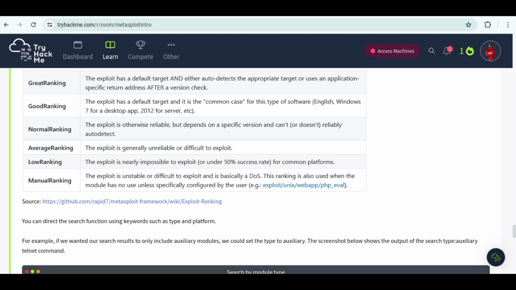Good ranking. The exploit has a default target and it is the common case for this type of software, for example English Windows 7 for a desktop app, 2012 for a server. Normal ranking. The exploit is otherwise reliable but depends on a specific version and can't or doesn't reliably auto-detect. Average ranking. The exploit is generally unreliable or difficult to exploit. Low ranking. The exploit is nearly impossible to exploit or under 50% success rate for common platforms.